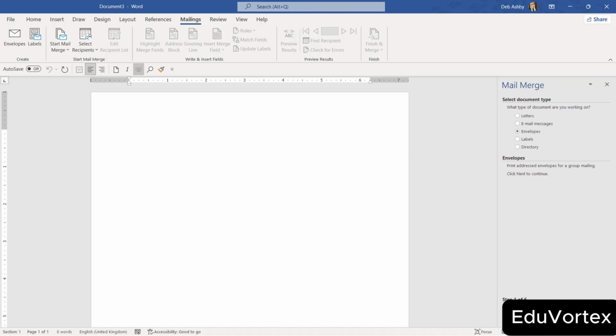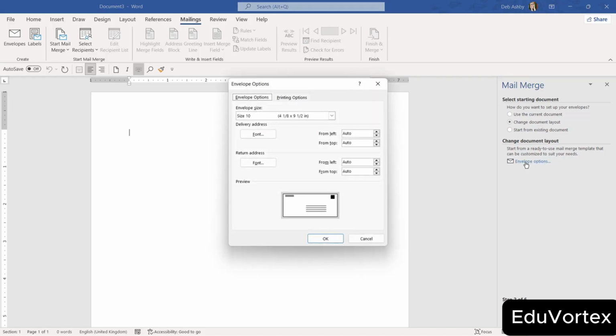So let's click on Next to start our document, and then we can choose how we want to set up our envelopes. So we can use the current document, we can change the document layout, or we can start from an existing document. Now I'm going to say I want to change the document layout, and I'm going to go to my envelope options. And this is where you can come in and select the size of your envelope. So this really depends on the type of envelope that you want to print these addresses on. So I'm going to just choose the default.